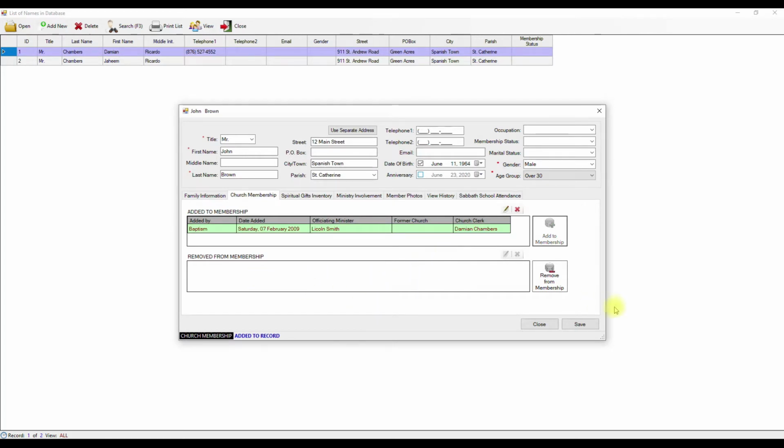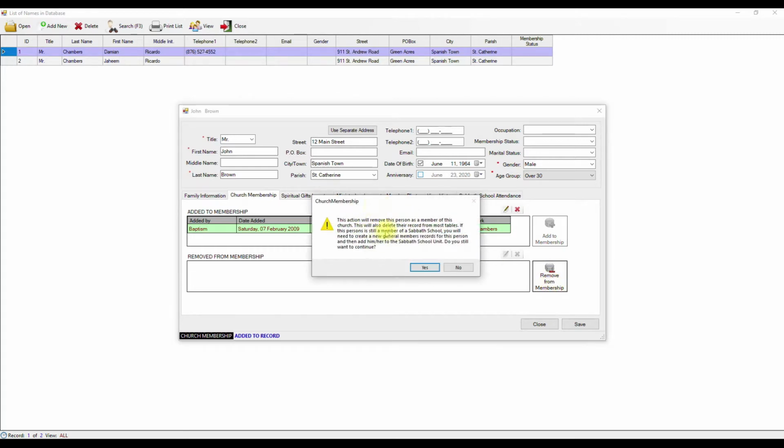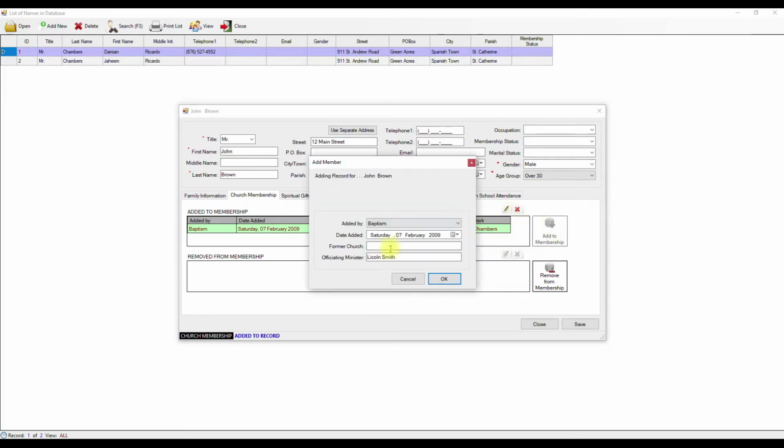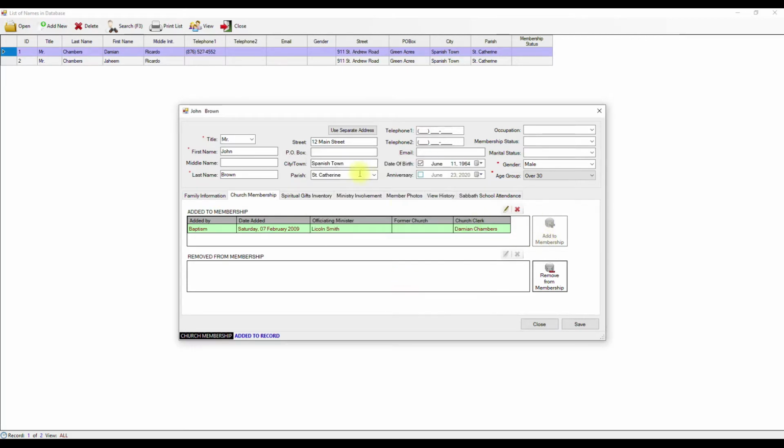Later on, unfortunately, if he's removed from membership, you can click remove, and it will give you a warning to say that this person record will be removed from most tables. So in other words, if you're removing them from membership, and let's say they will continue as a part of the church to be a part of the Sabbath school, you'll basically have to add them again. Okay, you'll have to add their name again and start all over. You can edit this record, by the way. You can add other information and so on.